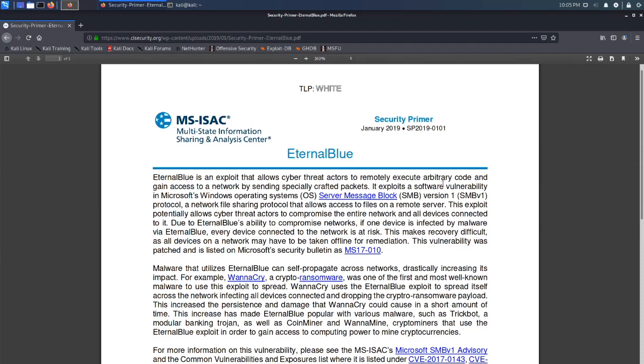It exploits a software vulnerability in Microsoft Windows operating systems, SMB or Server Message Block version 1. So again, this is more specifically going to affect only Windows operating systems with SMB version 1, a network file sharing protocol that allows access to files on a remote server. By default Windows will typically have SMB enabled, as it's used for sharing files and peripherals like network devices, printers, network attached storage, etc. So this exploit potentially allows a cyber threat access to compromise the entire network and all devices connected to it.